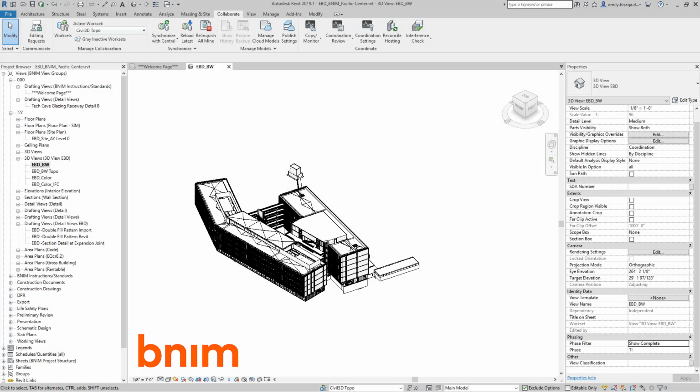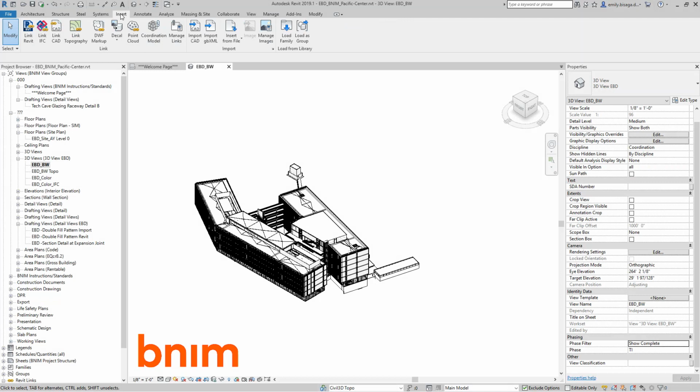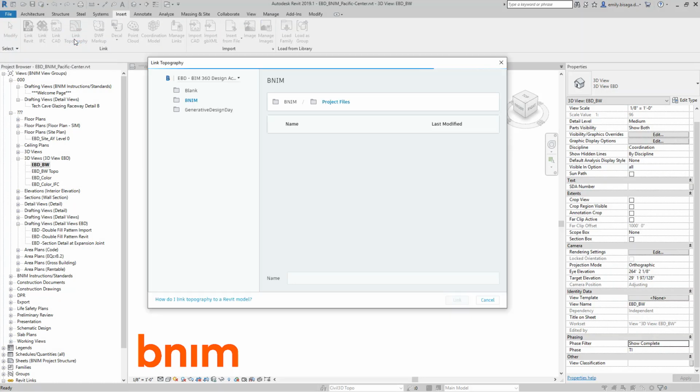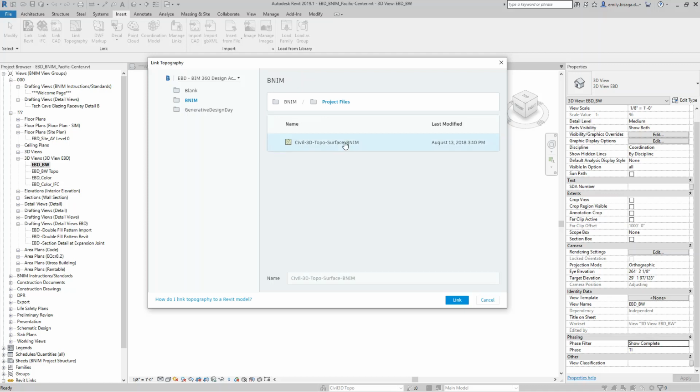From Revit, go to Insert, Link Topography, and browse through Desktop Connector to the data location within your project files location. As you select the link, you will see that the topography surface is brought into the Revit workspace.